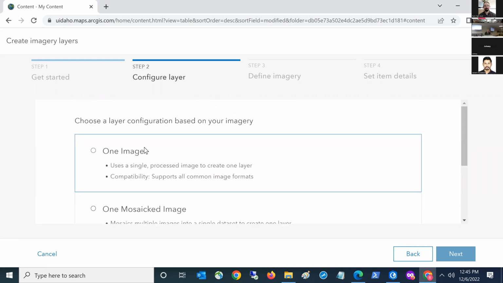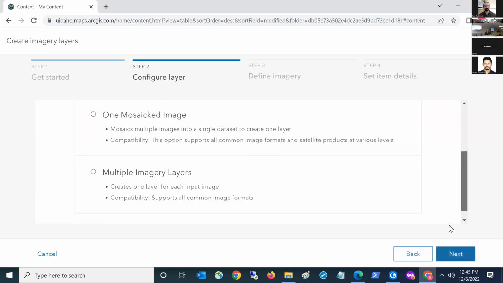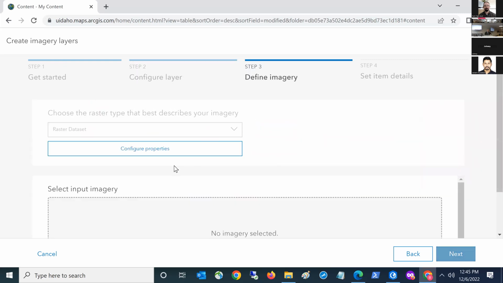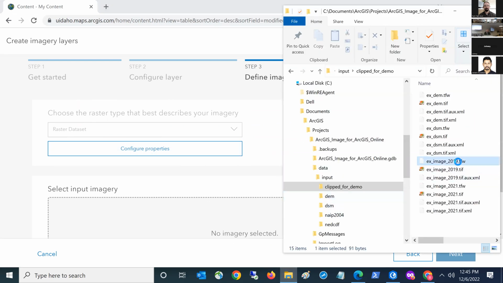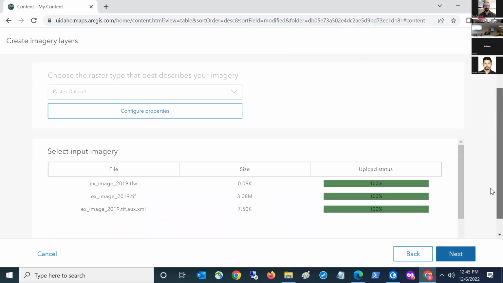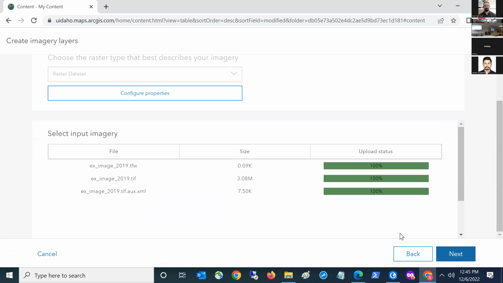So in our case, I just have one small image here. And then on some of these, depending on your selections you make on the previous screen, you might get a drop down here to say it's Landsat 7 or Landsat 9 or a NetCDF or some other format. In this case, I'll just drag a couple of little images over here, and it's going to upload those images and gives you a status bar there to let you know what it's uploading.